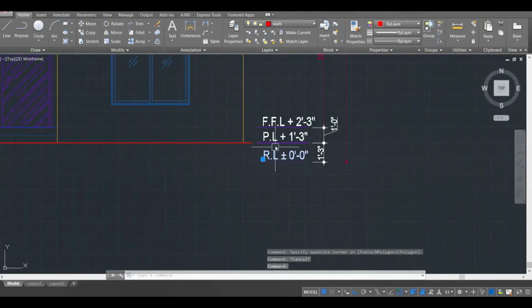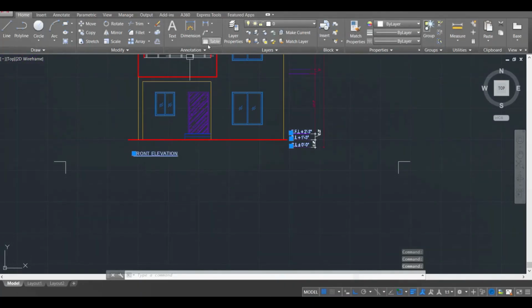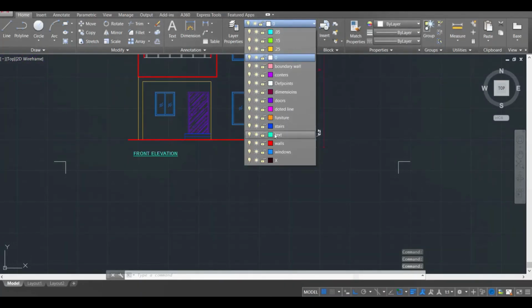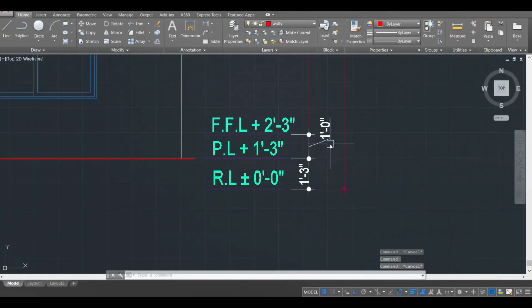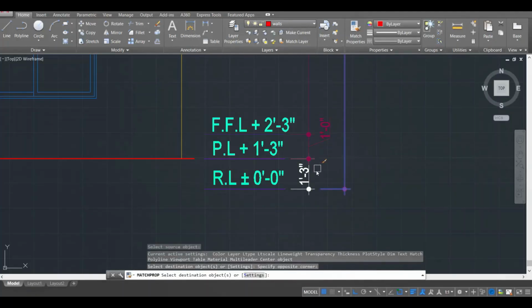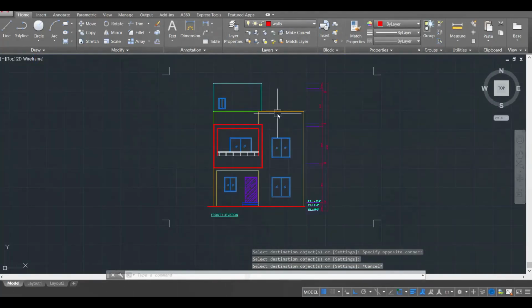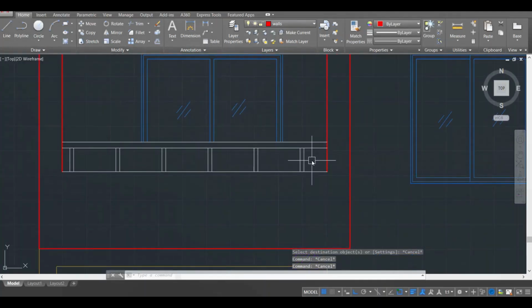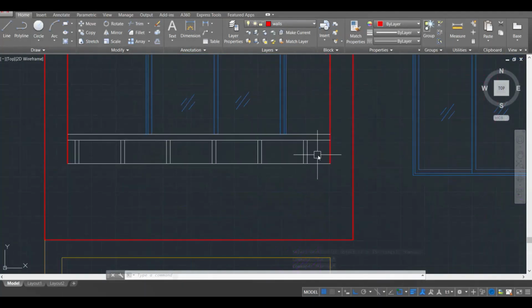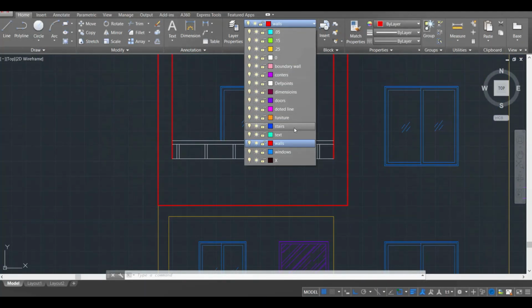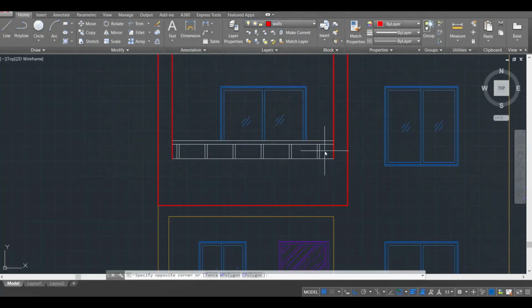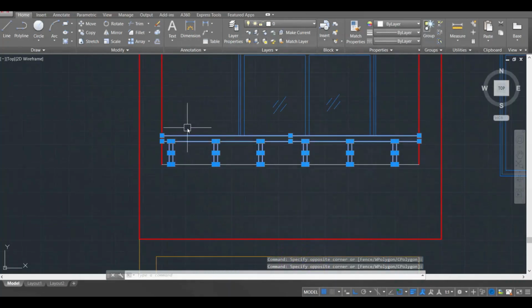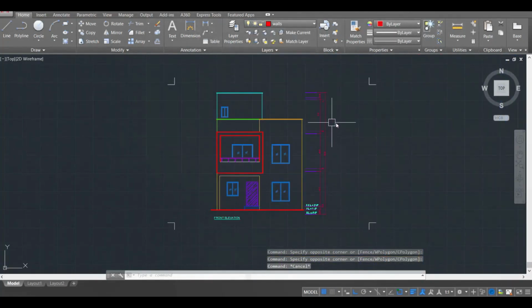I'm only left with the text. Again, select the text and change it to the text layer that we created earlier. I left these. I'll just select them again, and that is it. Okay, I forgot the railing over here. The railing can be in the same layer that we created for counters, so I'll just select it all and I'll change it to counters, and that is it.